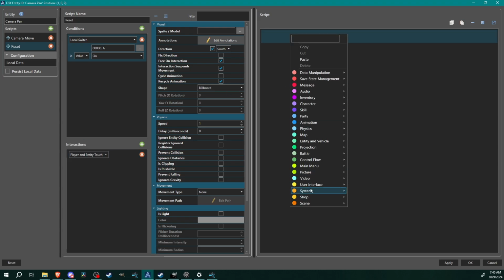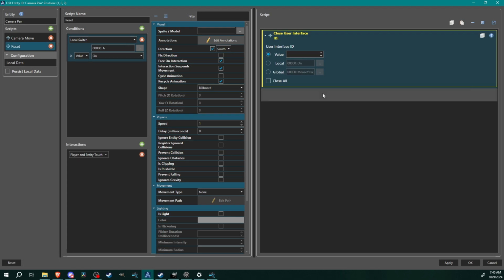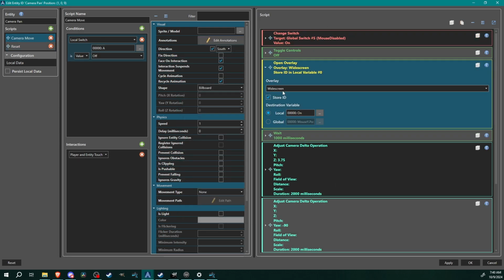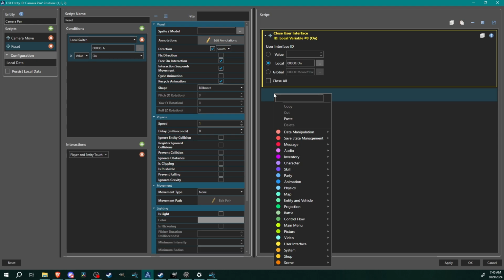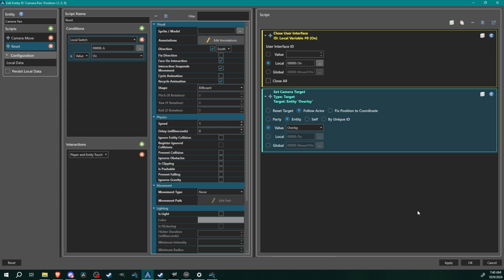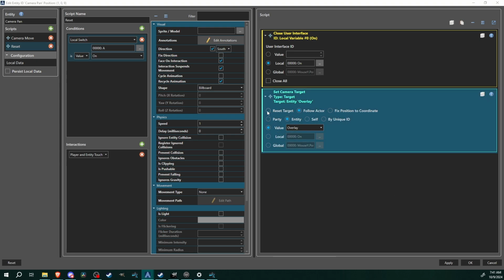So what we need to do, we need to turn the widescreen off, so close user interface. We had stored our unique ID in the local variable, so we select local variable on, if you remember. Camera move, stored ID, destination, local variable, right? So now this is turning our widescreen bars off. We need to reset our camera target, so map, set camera target, and you can just select this reset target.